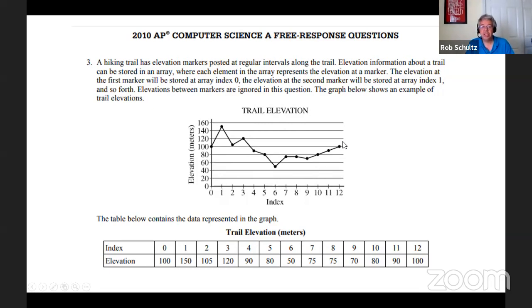Okay, so again, I want to stress that we're not building our code specifically for this one and only example. We have to make sure we're building it for any trail array that they could give us. But for this example, they show us a graph that shows our elevation, and then they show that data converted into a table. So at marker 0, our elevation is 100 meters. At marker 1, our elevation is 150 meters, and so on and so on and so on.